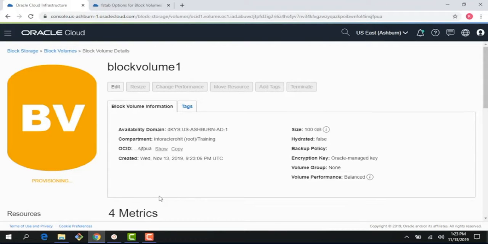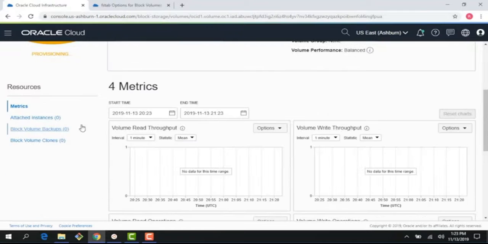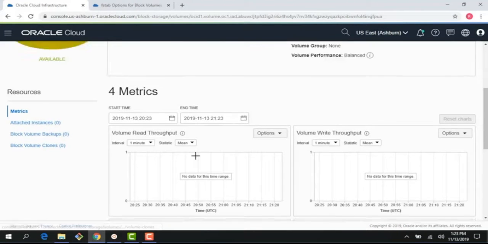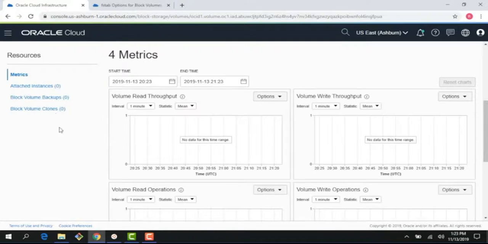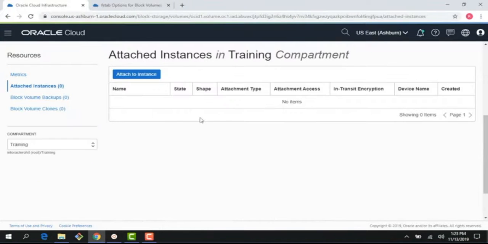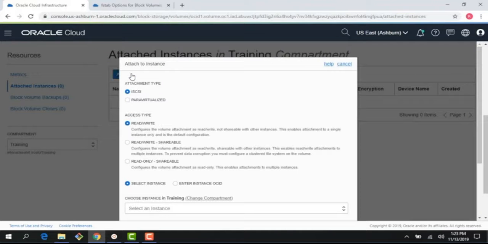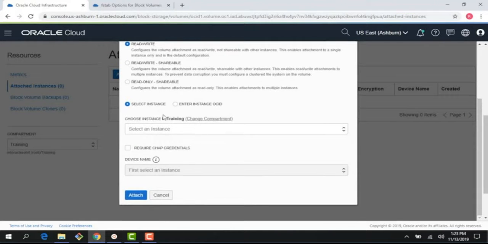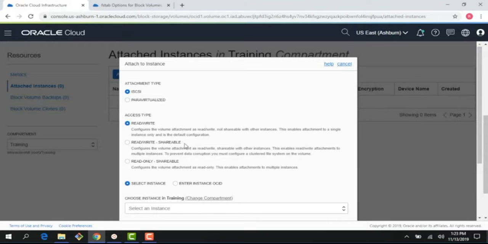And again, it's flexible. I can choose any size between 50 gig all the way to 32 terabyte, right? As it's getting created, you can see here that I have some links for attached instances, metrics, backups, clones, etc., right? So if I click on attached instances, I can see that there is no instance which is attached right now. So I can click attach instance, right? And I can attach this block volume to an instance.